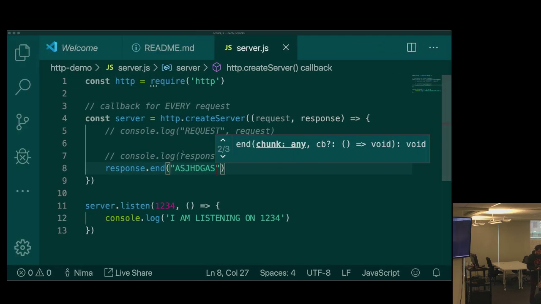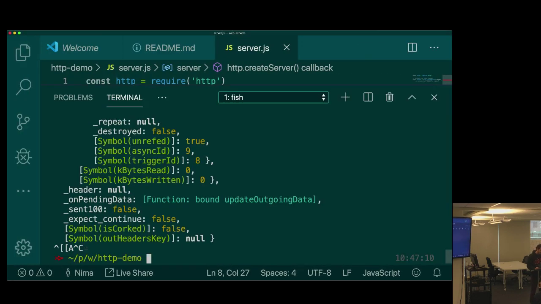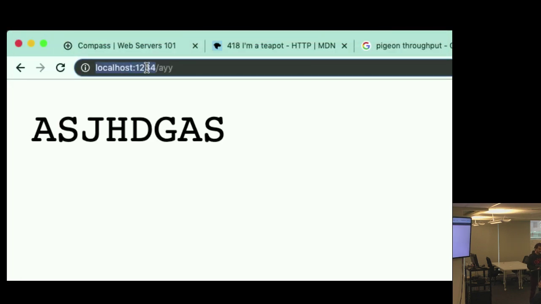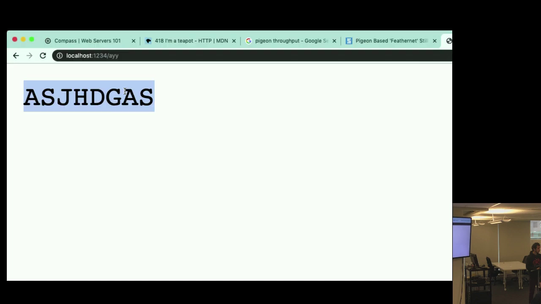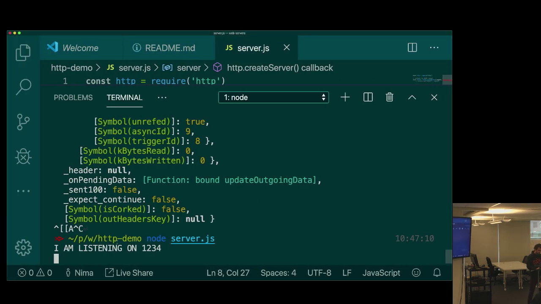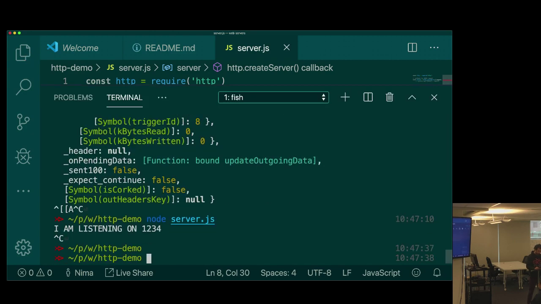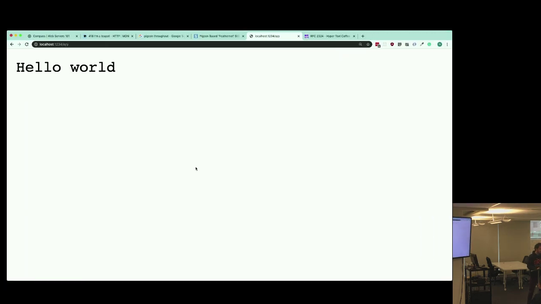And we could try this out again. I might break this. Oh, no, I didn't. I got some data back. Meaning that if someone was to make a request to localhost 1234, the code that I've written right now doesn't even care about what kind of request it was, who it came from, any of that. Anybody who makes a request is going to get back this stuff. So I could write hello world. And now I get hello world back.